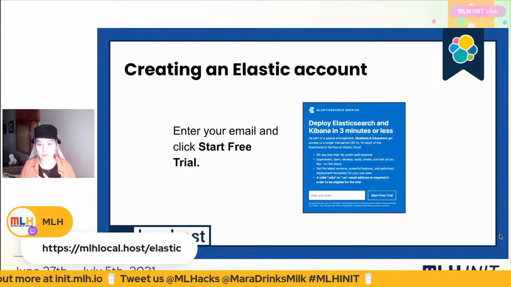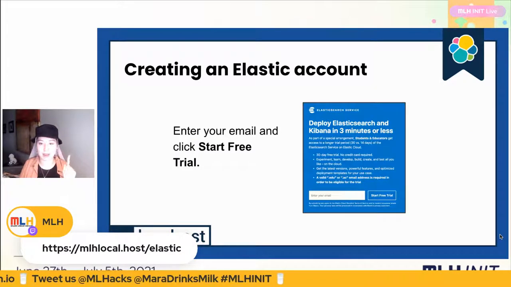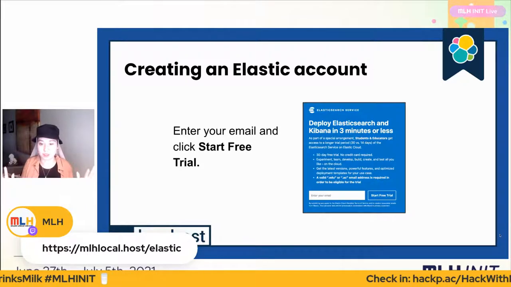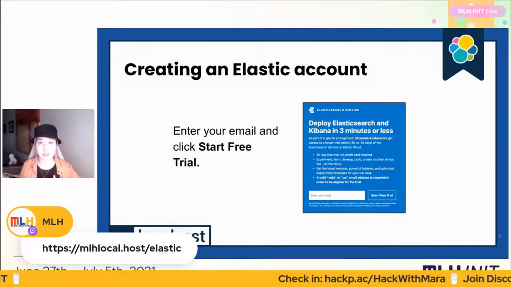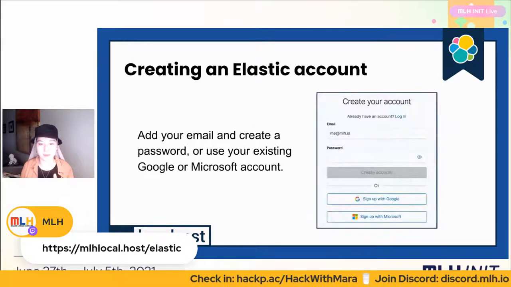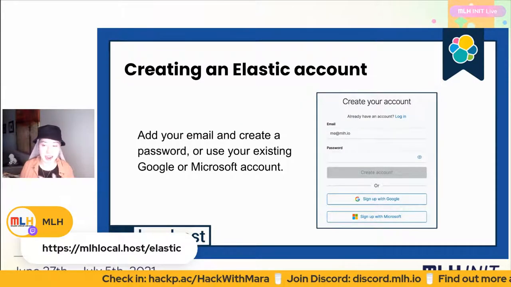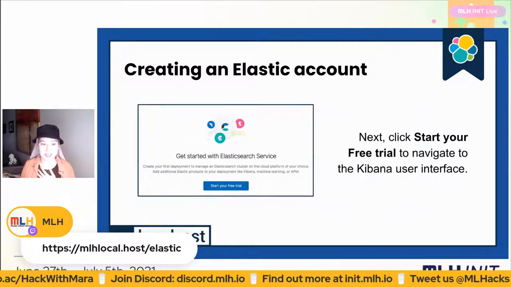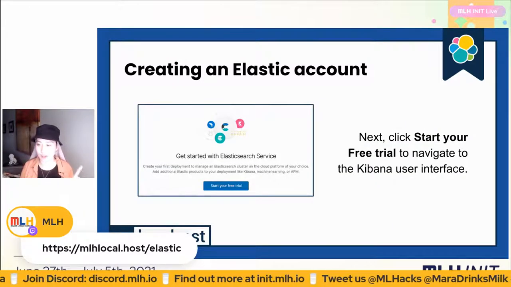Okay, so again, if you have an EDU account, you can go ahead and sign up on this nice blue screen. If you don't, scroll all the way down to the footer where it's gray and put in your email there. Then you're gonna go ahead and sign up. If you're already signed up, you're all good. Then we're gonna go ahead and start the free trial.